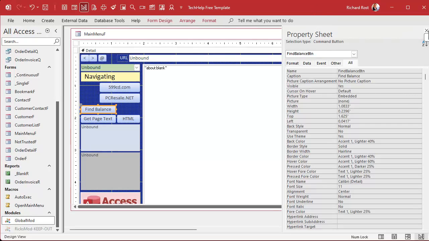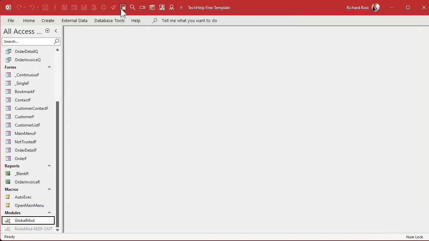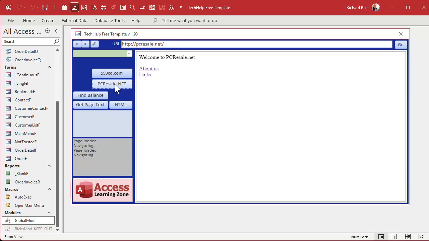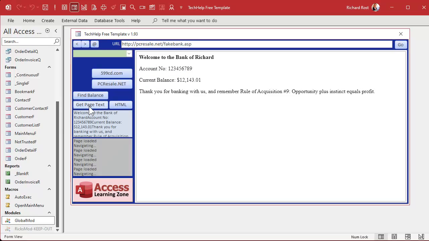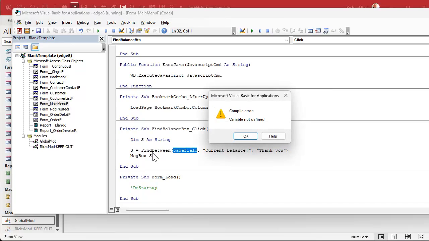All right, back out here. Close it, open it. Let's go to pcresale.net, go to links, log into my bank. Okay, there's my bank page. Let's get the page text and now find the balance. Oh, variable not defined.